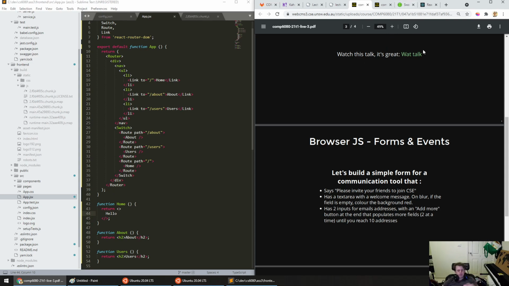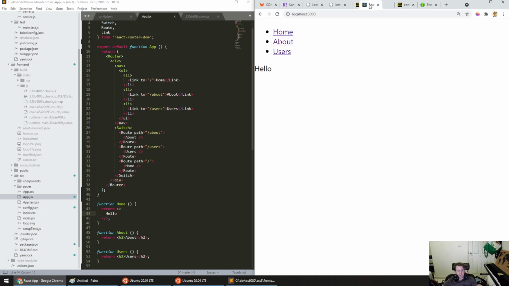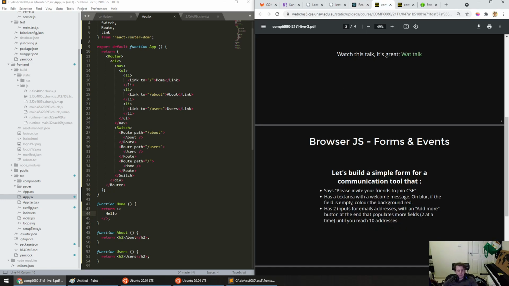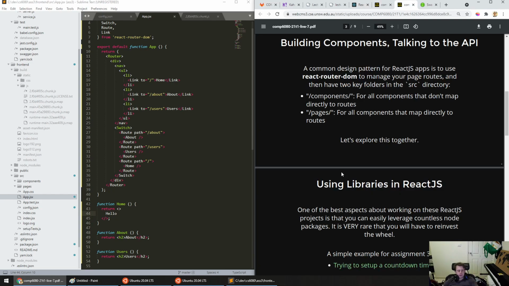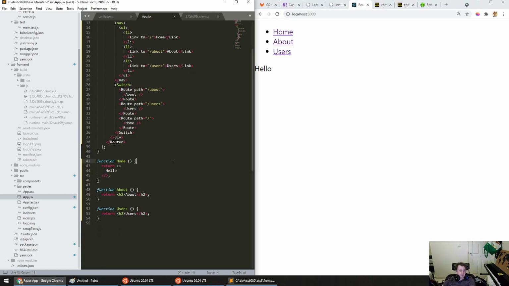So I remember generally what this is about. Maybe we won't do it to the T, but if we want to make this page, it needs an input text area, and then 2 inputs for each email address. So I'm going to start with a header that's like, please invite your friends to CSE. I can kind of start just writing this like it's HTML. I can put a text area here, and then I might put a couple of inputs.